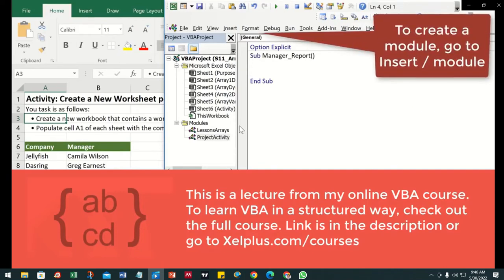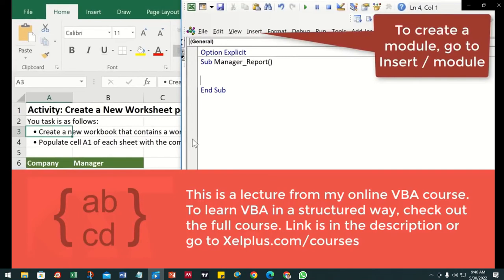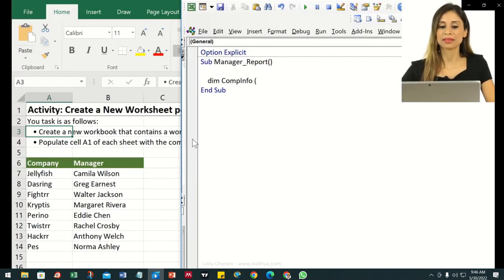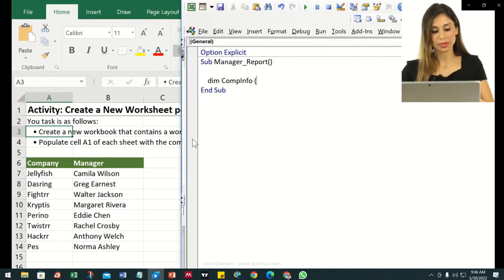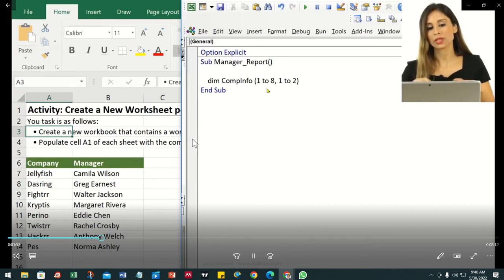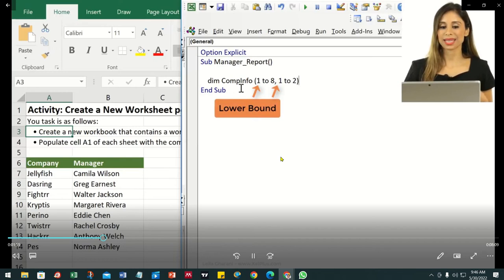Okay, let me collapse this. First off, let's dim our array. I'm gonna dim comp info. It's gonna have two dimensions, right? One is gonna be for rows and the other one for columns. So in this case, let's assume that our companies are fixed. I'm going to use the two-dimensional fixed array and say 1 to 8, and the columns are 1 to 2. My lower bound is 1. That's an easier way of working with rows and columns, right?